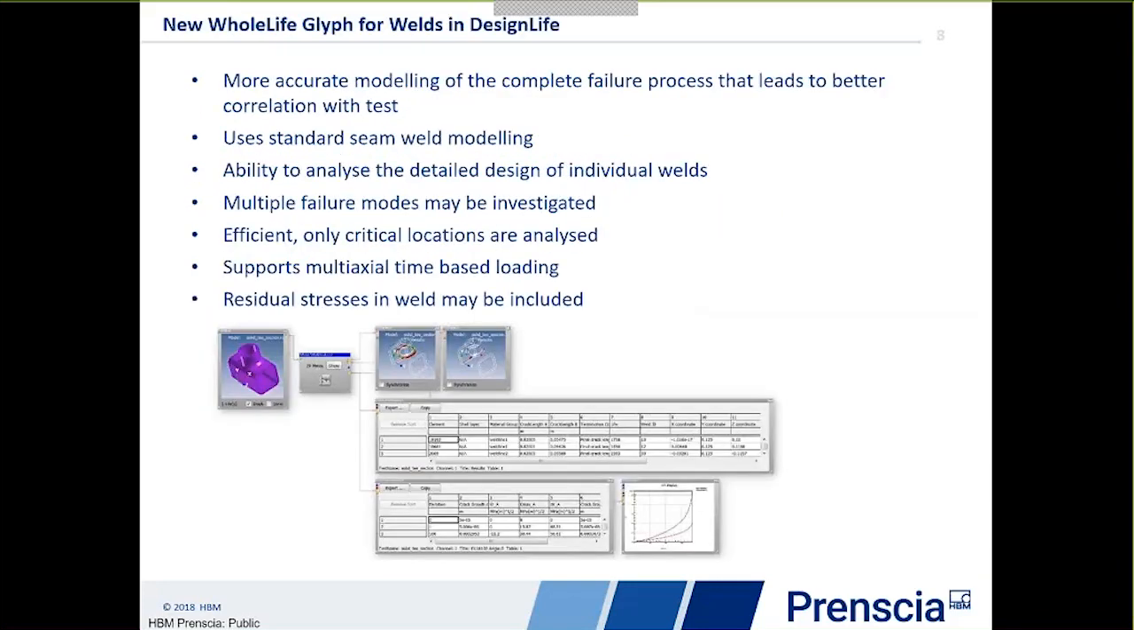So the new WholeLife Glyph, which is included in DesignLife, introduces the new technology. It uses the standard solid seam weld modeling technique, so to identify the weld location we use the same technology we use to locate where that is. And it gives you the ability to analyze the detailed design of individual welds. So then you can change the individual design of that weld in detail, change the residual stress, for example, by changing the manufacturing process, and then those changes will be taken into account in the analysis.